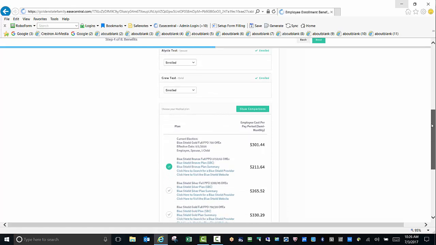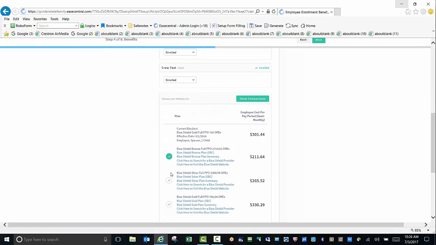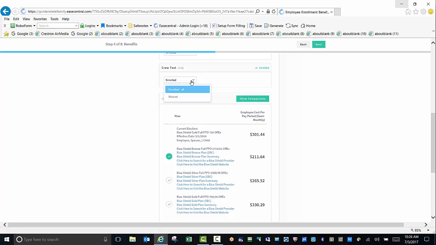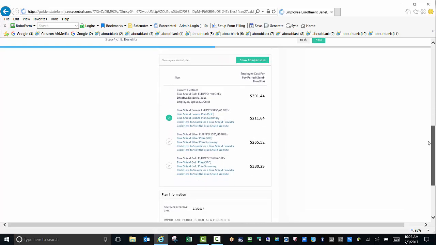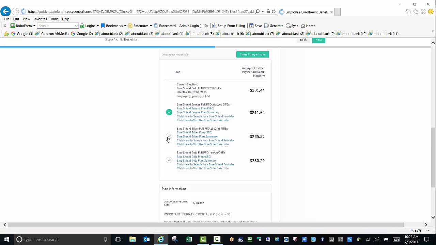When making my elections, as you can see down here, it will show my per pay period cost for my benefits as per who I have enrolled in the plan. If I click off one of my dependents to waived, these numbers will change to let me know what the cost is going to be per pay period for everyone enrolled under the plan. I'm going to switch this back to enrolled. Once I have myself and any dependents I want included under my plan enrolled, I can then select the benefits plan by clicking the green check mark next to that benefits plan. Here I had the Blue Shield Gold Full PPO, so I'm going to keep that plan here.